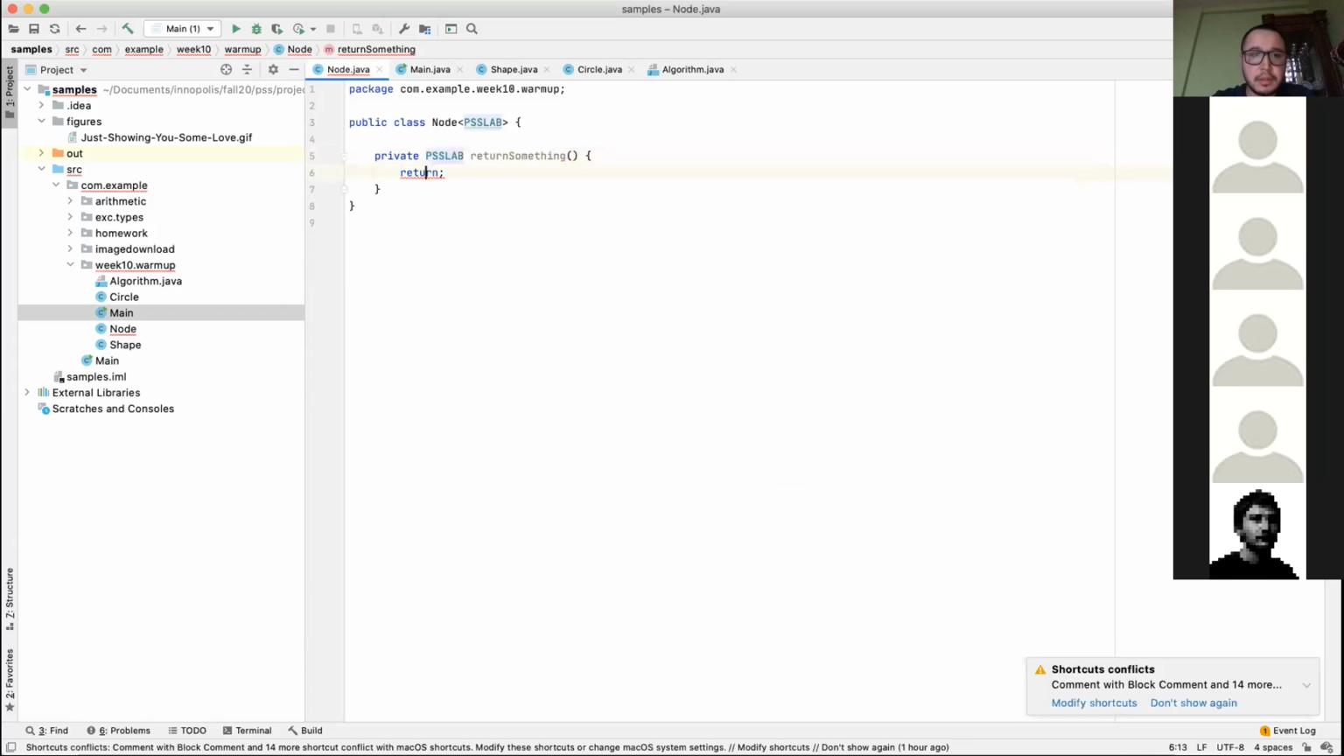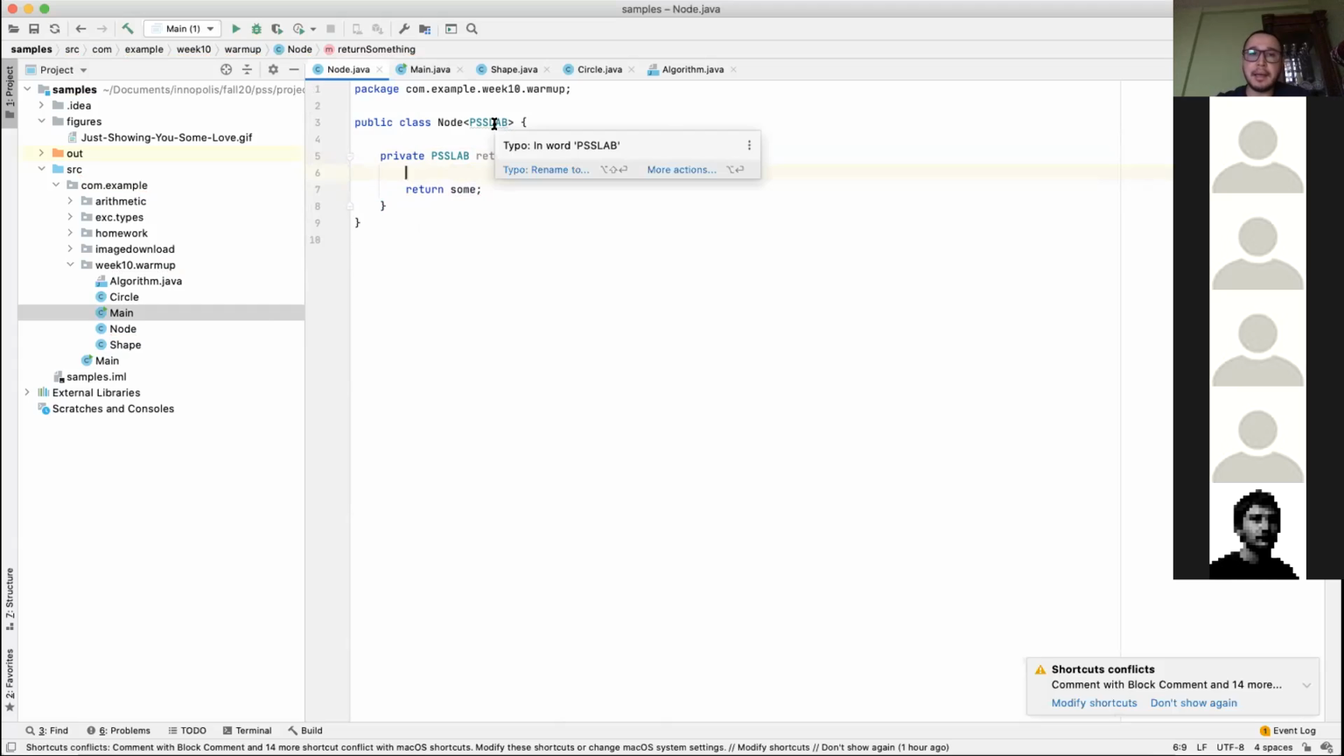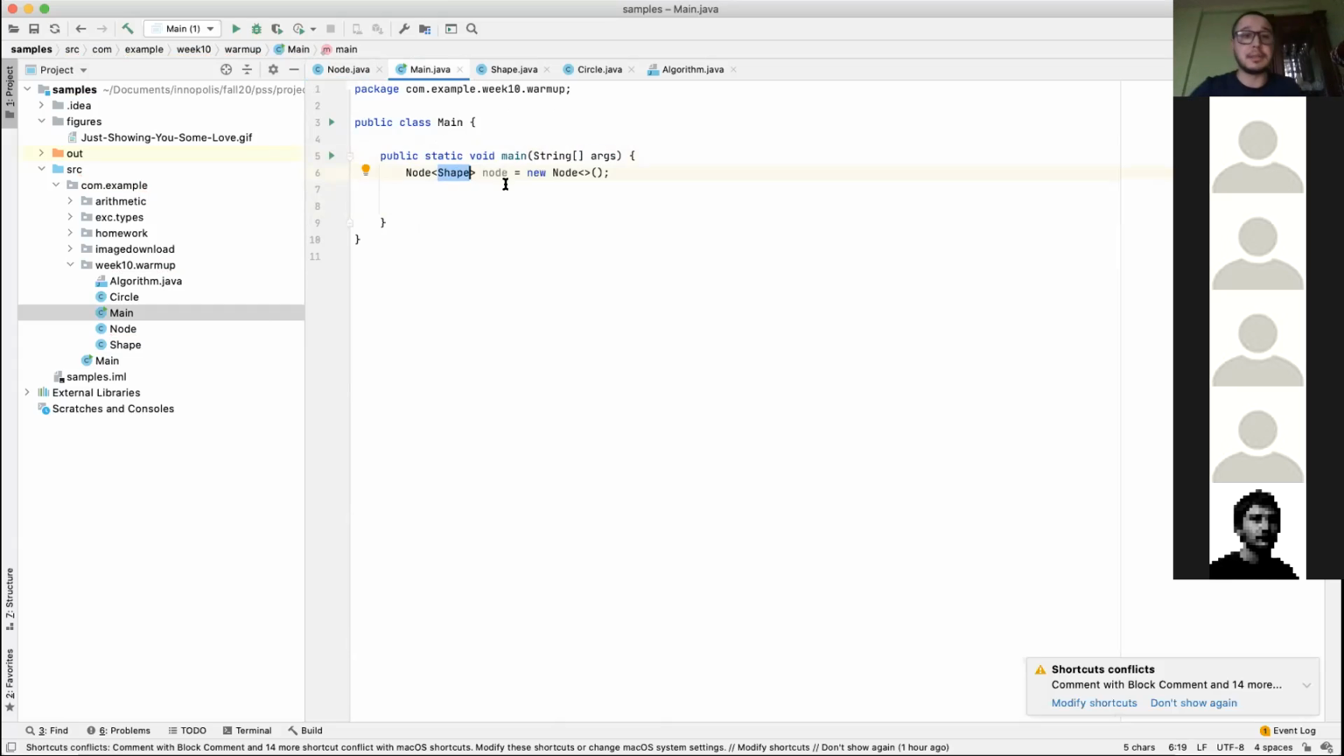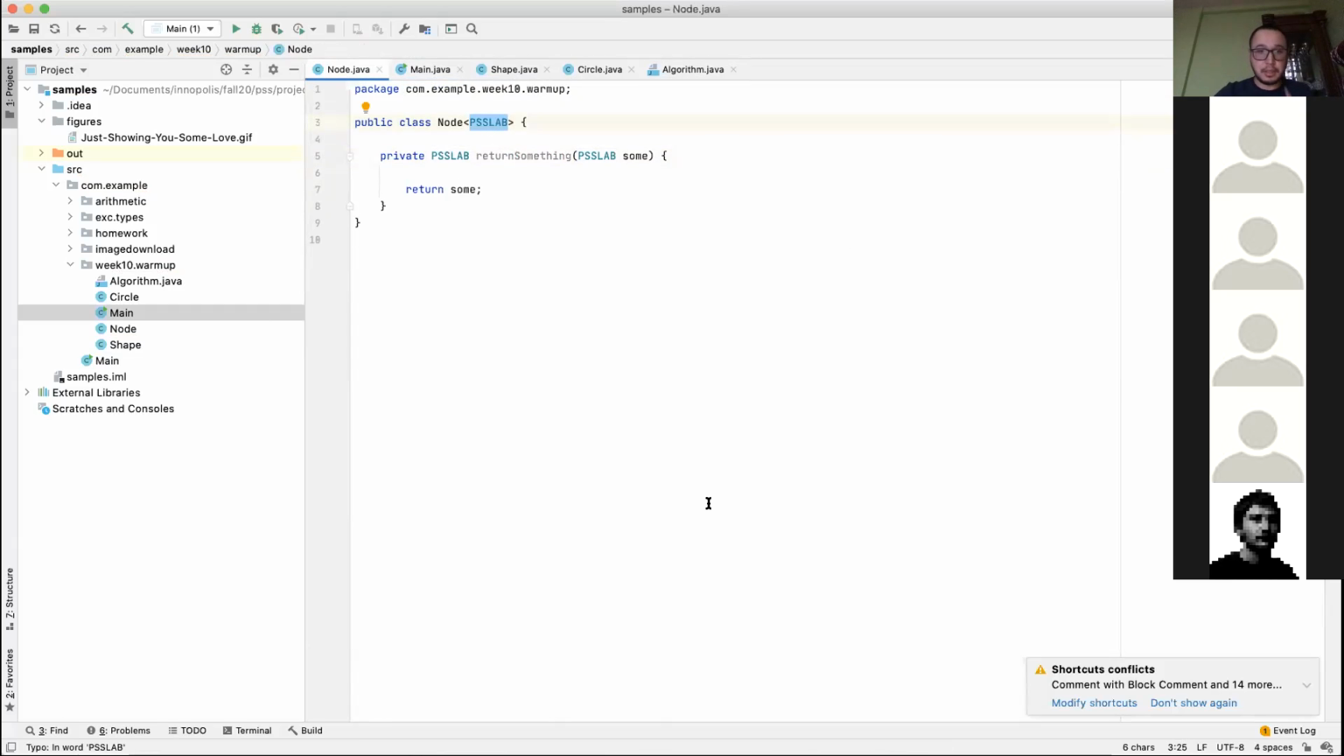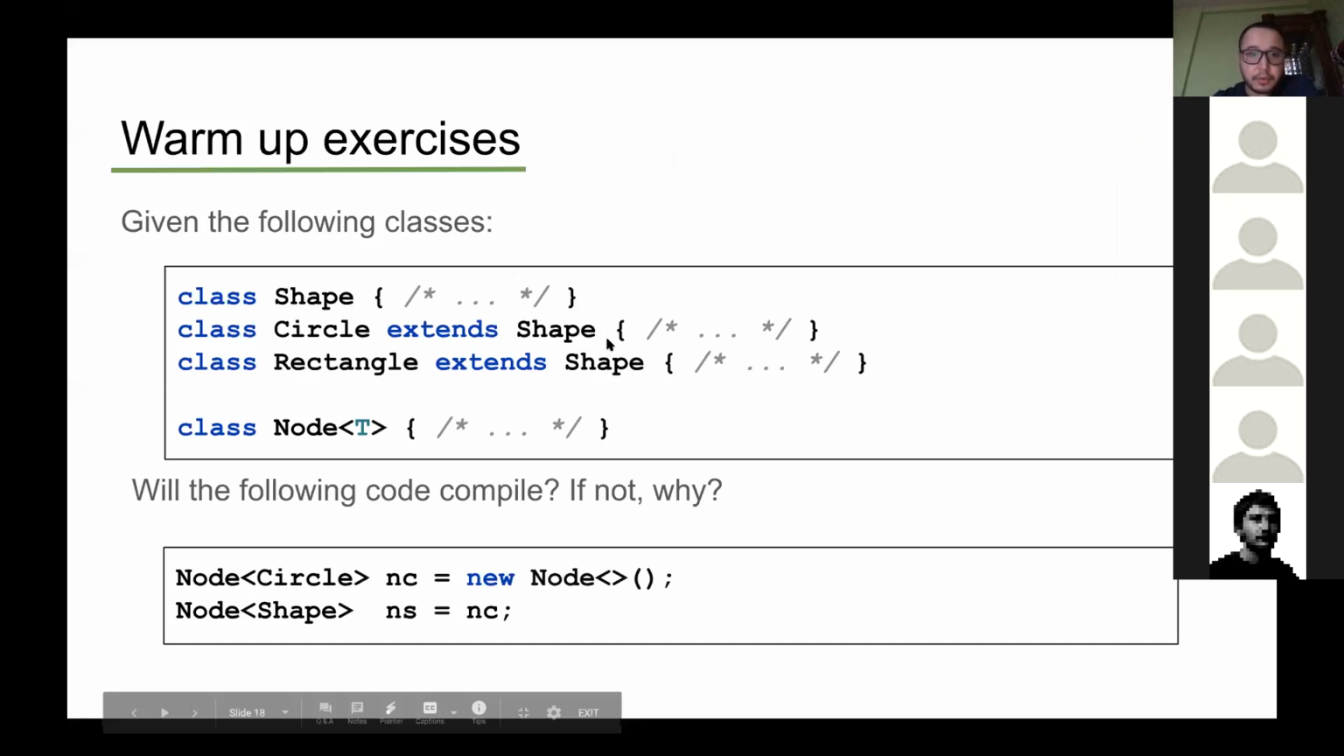Sorry. Yes. So you see, here we are just expecting any class, and we just declared the type of class as PSS Lab. So it can be anything. Here I can define anything: shape, circle, or even other classes. So the idea here is that it doesn't matter how you name this generic. Okay, so let's return to our exercises.